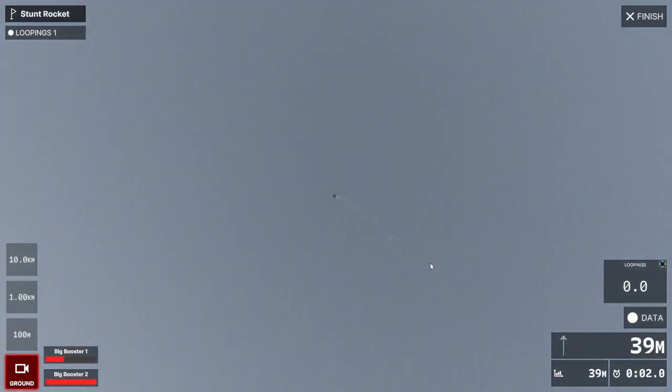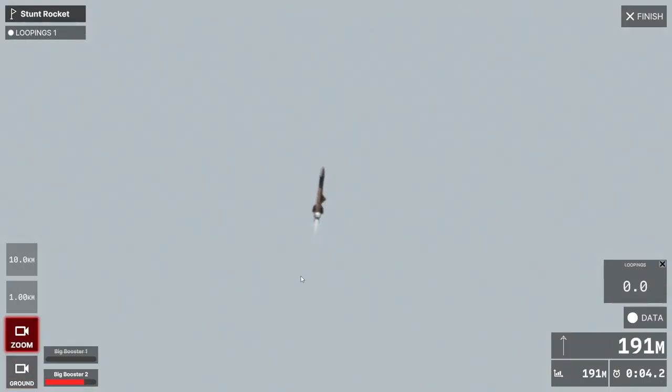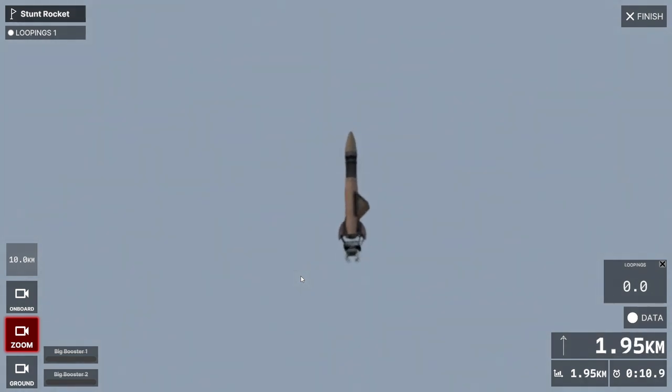Up it goes. 100 meter cam. Oh no, it's not sufficiently thrown off. Why did we not hear any engines? They'll probably accidentally do a looping. Wow. 3 kilometers. Is this accidentally the highest I've been?